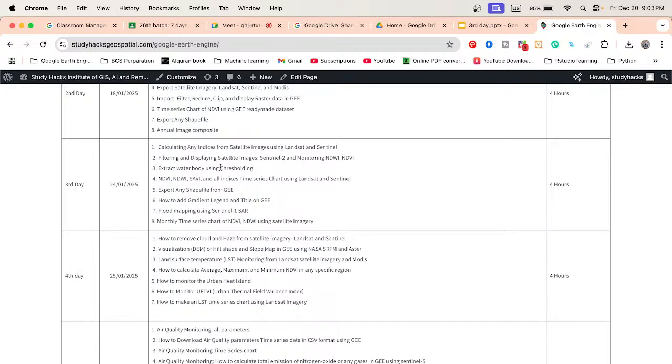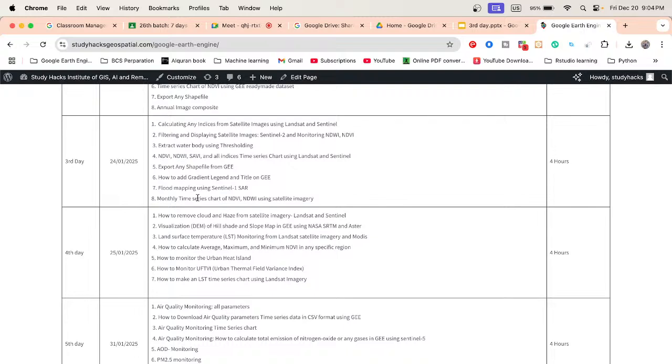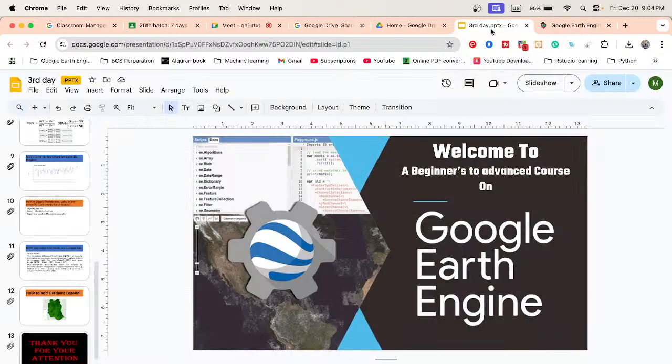We also discuss time series charts of different indices such as NDVI, NDWI, or any other indices, and how to make the time series chart and export a shapefile. We'll also talk about how to add a gradient legend, as well as flood mapping using Sentinel-1 SAR data, and the monthly time series chart for different indices. So let's go one by one. I will try to complete all of the topics.